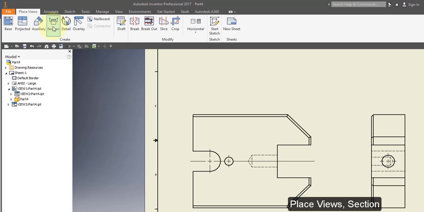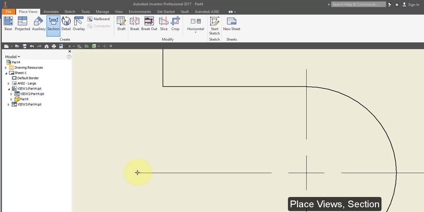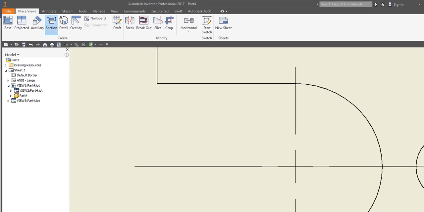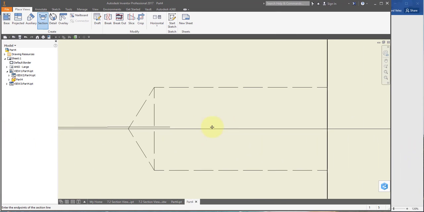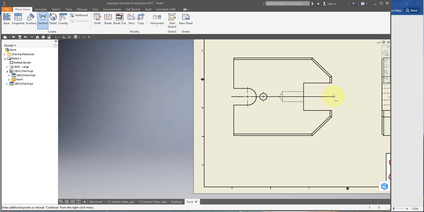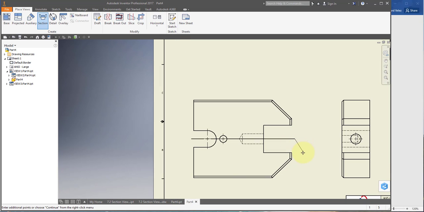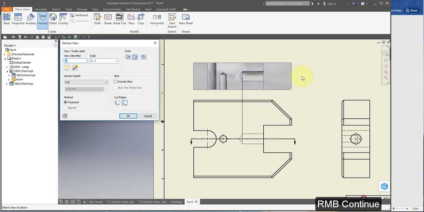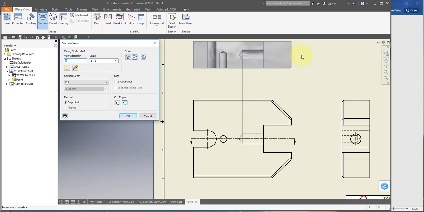Go to Place Views, select Section View, select this view, select the end of this line, and the opposite end. Move your cursor down and to the right. Right mouse button, continue, and place your section view here.